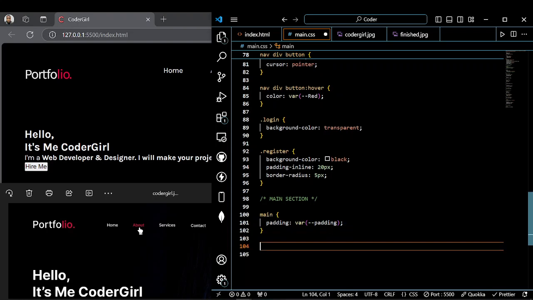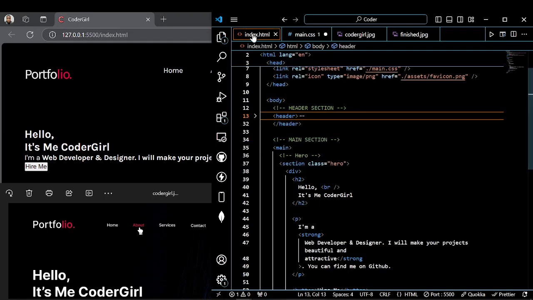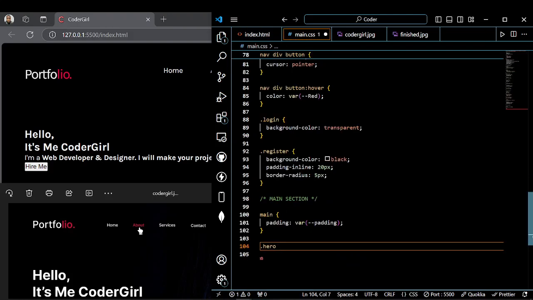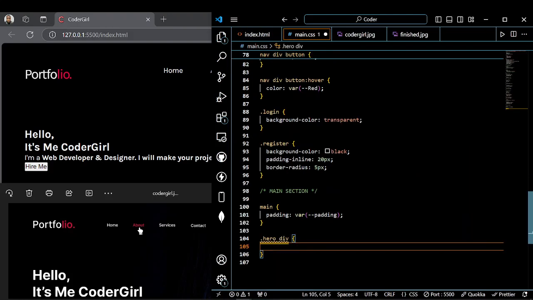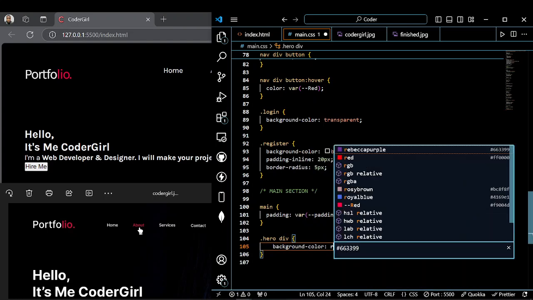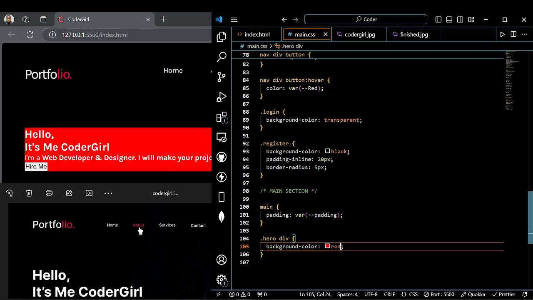Let's go into our hero now. We have a div inside our hero section. So this only affects the div that is in that section. Let me give it a background color so we see. Red. So now the hero div is this one.